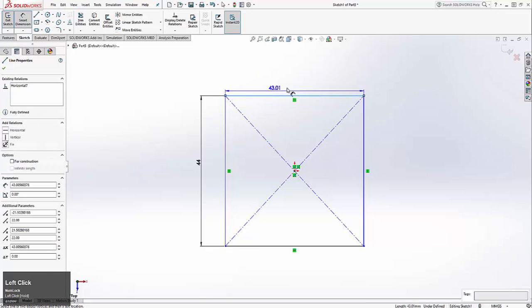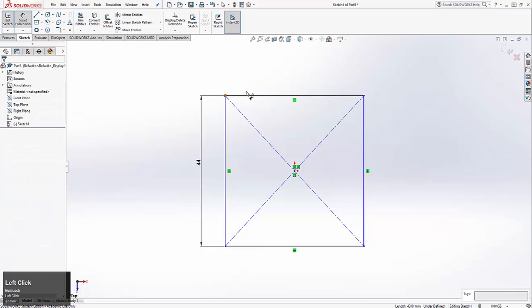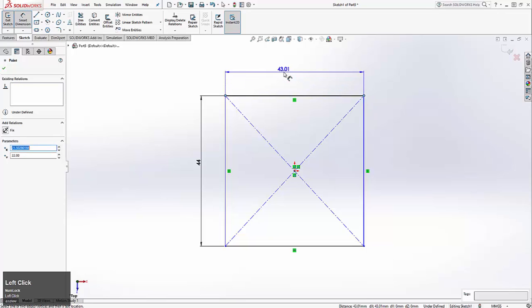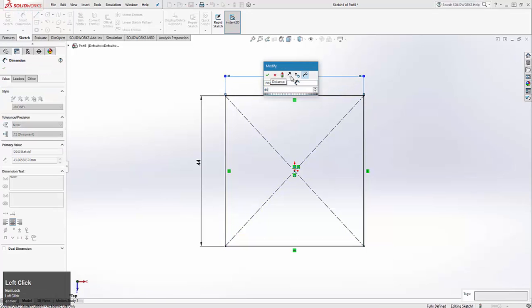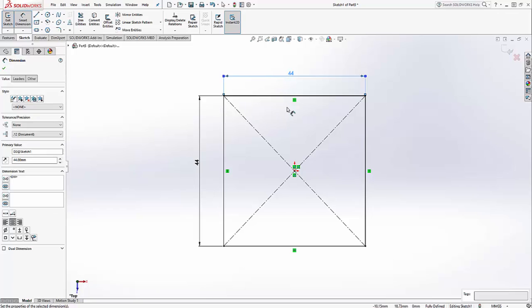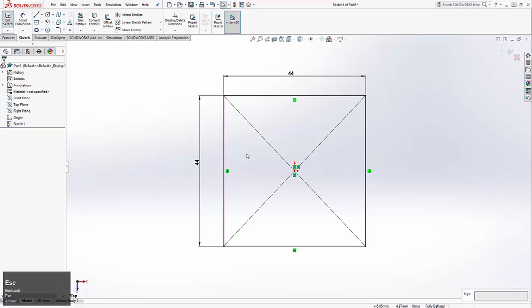And then I'm going to do that for here. You don't have to just click on a line, though. You can also click on 2 points. So I can say I want there to be 44 millimeters between those 2 points versus this line. It's essentially the same thing. But that's it. Now we have our square, which is fully defined.